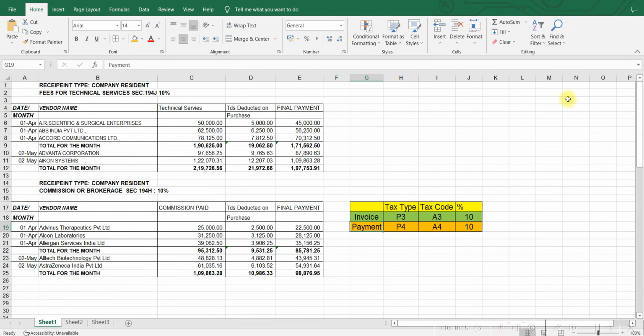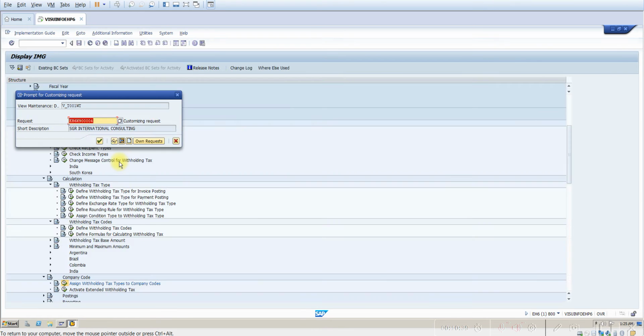So company code 2104, withholding tax type is P3. See, you have to enable withholding tax agent, and from when you want to deduct, till when. This is infinity. Okay, now go to next. 2104, withholding tax type is P4, withholding tax agent. So click on save.